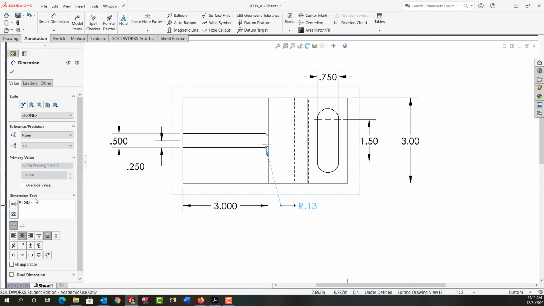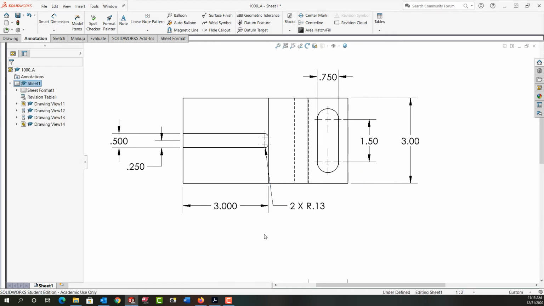I can come over here to the dimension text, click in the cell, move the cursor to the beginning, and enter the 2 space times. We can see how it updates. Or I'm just going to click in white space.